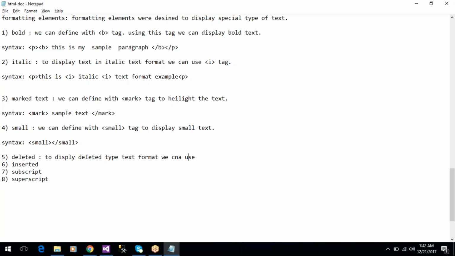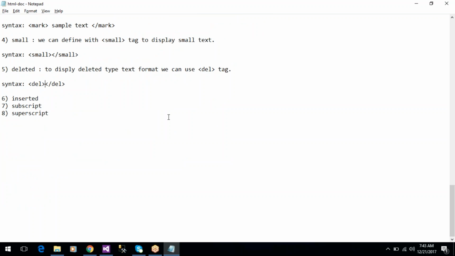We can use DL tag. Syntax, use DL tag. DL tag applies the overline for the particular word or paragraph. Deleted text and inserted, under subscript and superscript. For inserted, underline is applied to the text.